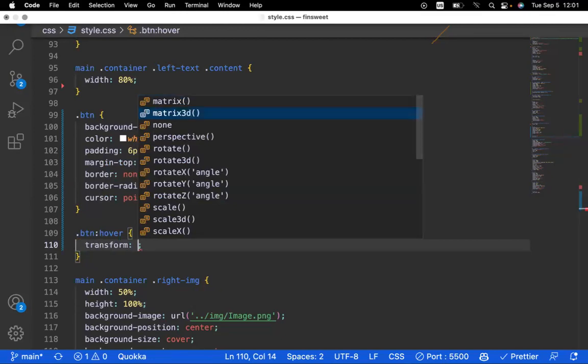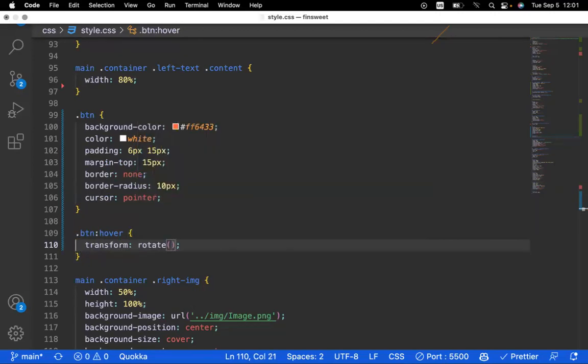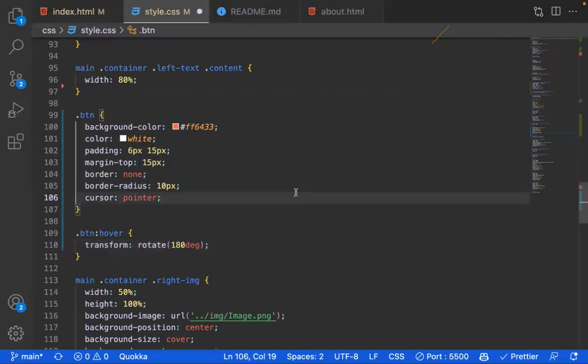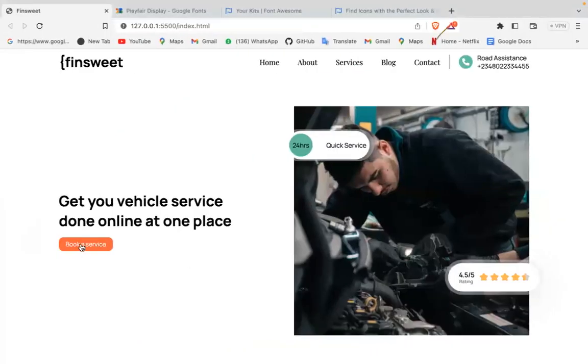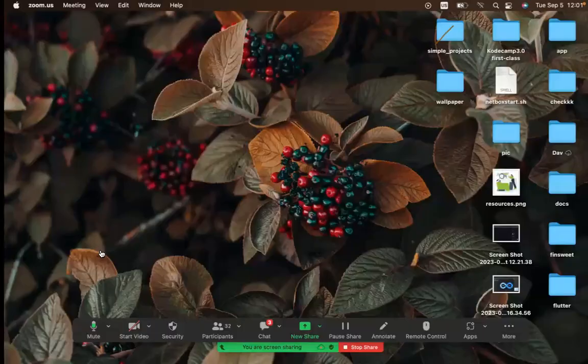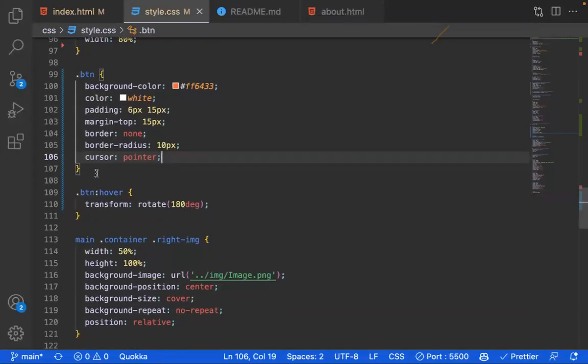So let's just say we want it to be bigger. So transform scale. Okay, let's start with rotate first. Let's use rotate. Now let's say I want it to rotate 180 degrees. Rotate is in degrees. Rotate when I hover on it. So now let's see. Okay, no, it's the text that's rotating. Why are you rotating like that?